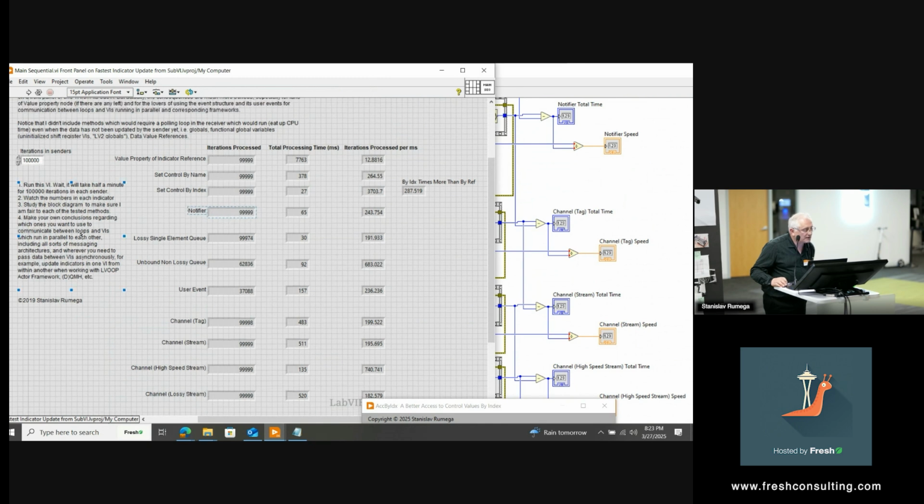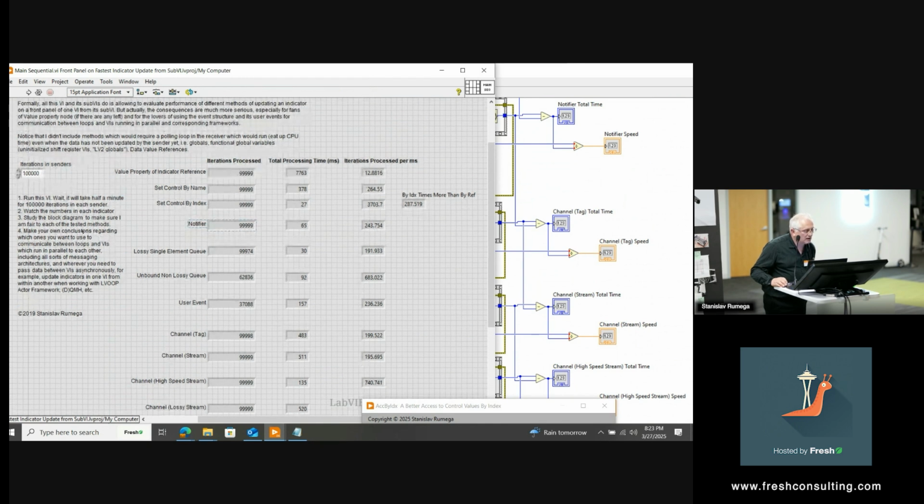Where was I saying that? Oh, here. Yes, and the number 4. Make your own conclusions regarding which ones you want to use to communicate between loops and VIs which run in parallel to each other, including all sorts of messaging architectures, and wherever you need to pass data between VIs asynchronously. For example, update indicators in one VI from within another when working with LVOOP, actor framework, DQMH, etc.